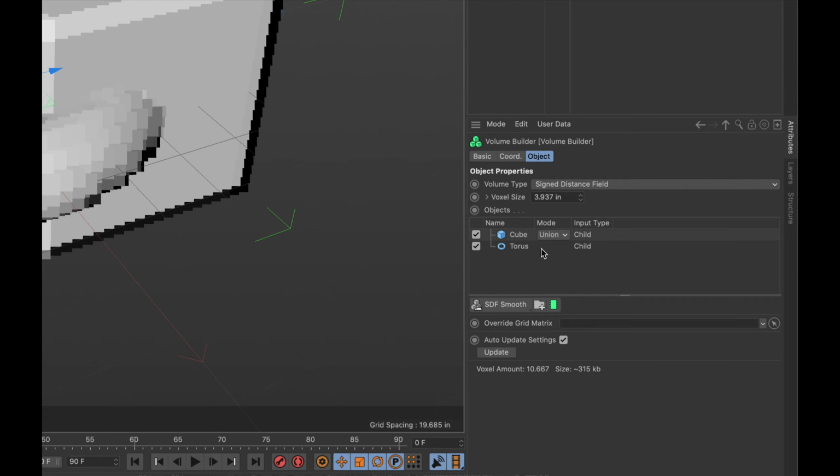So one of the things that you can do with a volume builder that you can't really do easily with a bool is you can union, or you can basically put multiple objects together, and you can control the way in which each of those objects blends with the object below it in the hierarchy. So right now, the cube and the torus are here, and the cube, because it's the top child, has this mode option. It's currently set to union, which means that they're united. They're one solid object now.